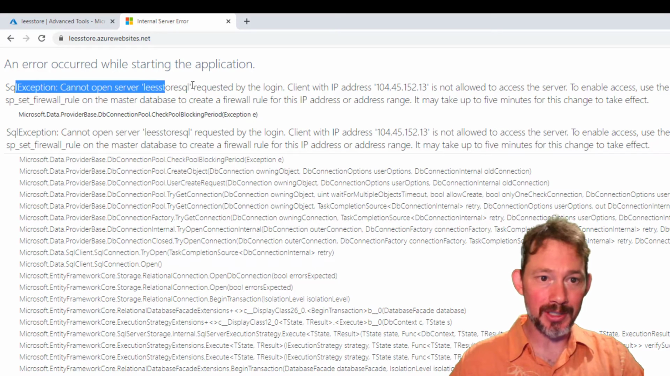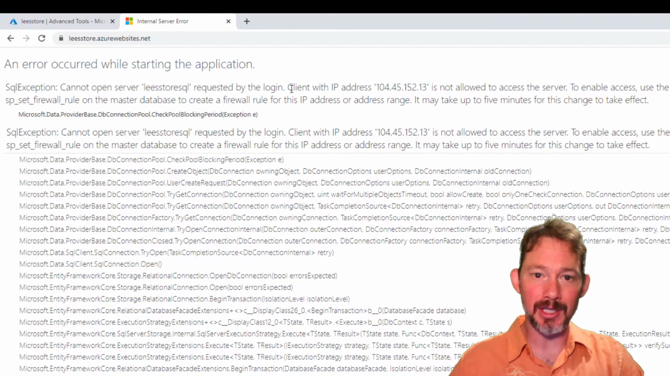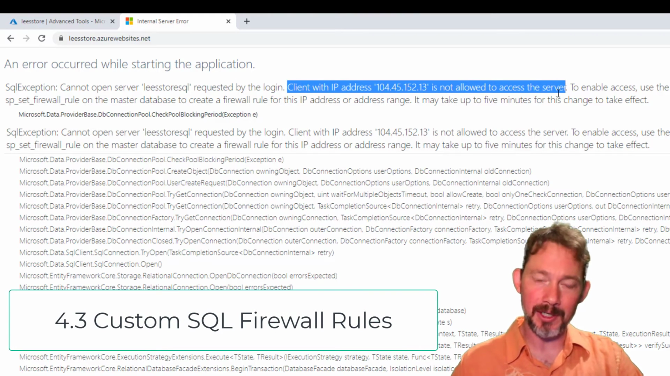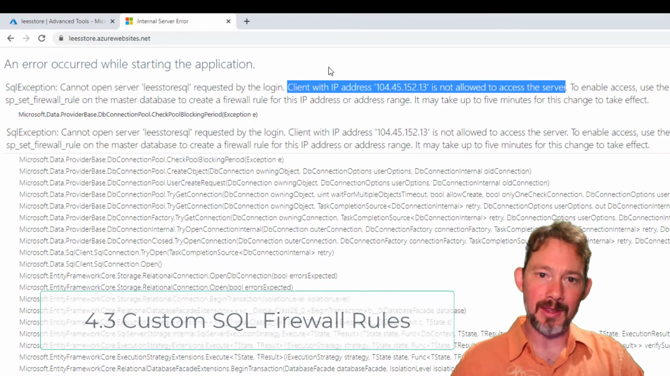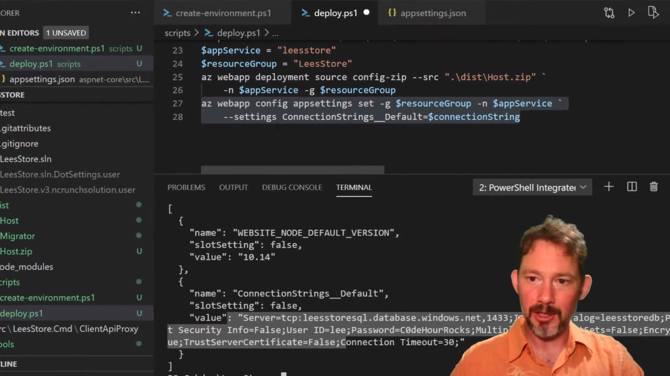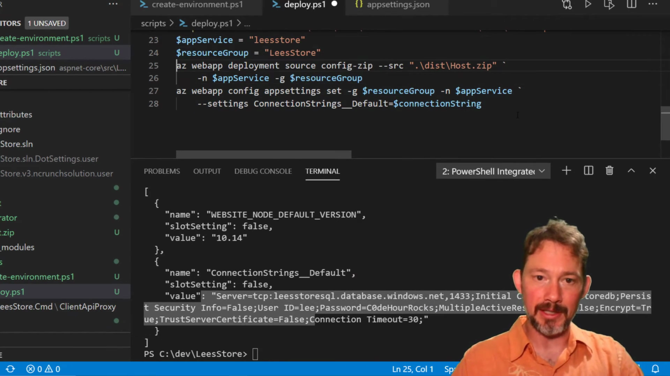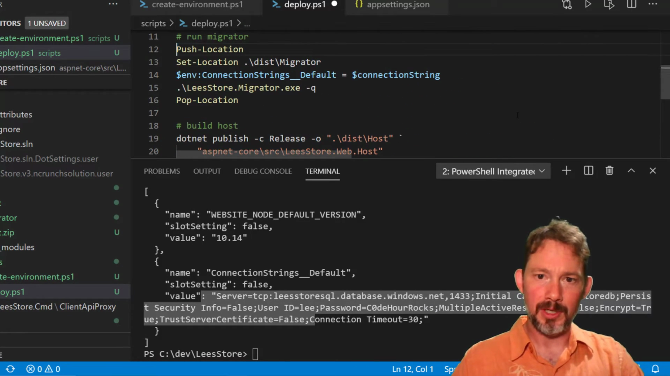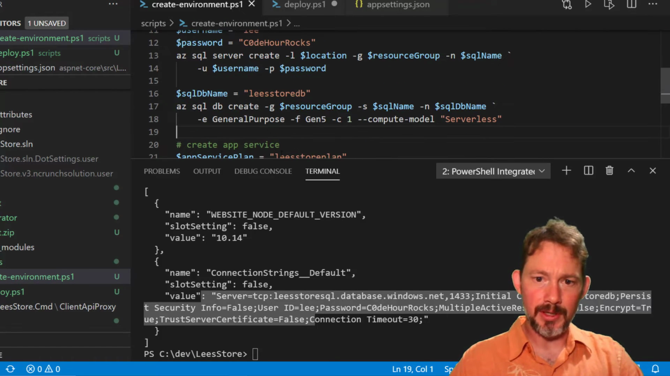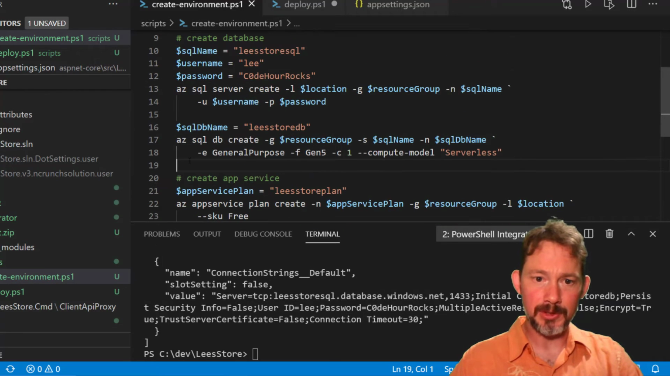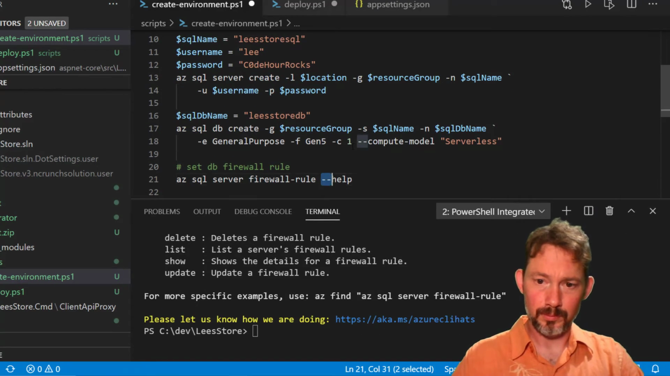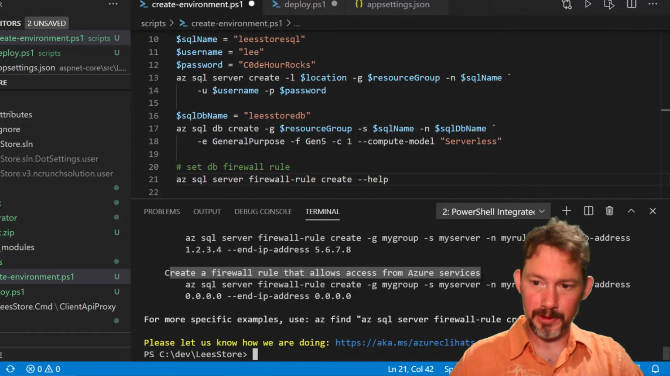It is actually trying to connect to Leastore SQL, and it just says the client IP address is not allowed to access the server. Okay, so we can fix this. We can fix the firewall rules. We could specify this IP address manually. That's one way to do it. Or we could just say, hey, all Azure access, anything inside of Azure can access this, which would be a firewall rule that we can create when we're creating the environment. So after we created the database, we could have set firewall rule. Oh, here we go. They've even got a perfect example of it right here.